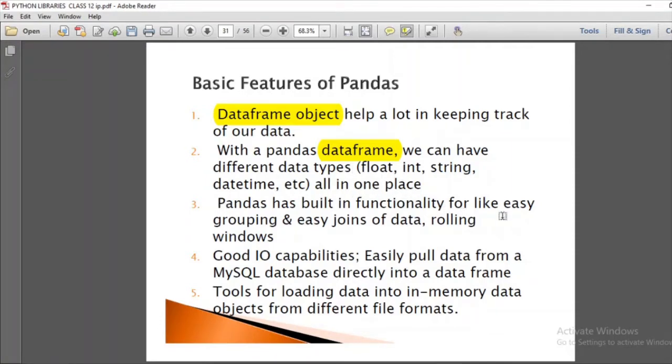Pandas has built-in functionality for easy grouping and easy joins of data, rolling and window operations. It has some built-in functions which provide great ease of work. It has good input-output capabilities, that is, it is easy to pull data from a MySQL database directly into a DataFrame. So it provides easy pull and push of data. It has tools for loading data into in-memory data objects from different file formats. So it helps in loading data with different file formats, maybe an image, or PDF form, or doc form, etc.